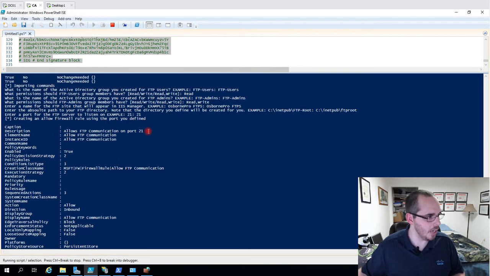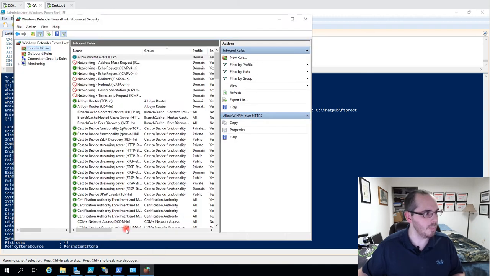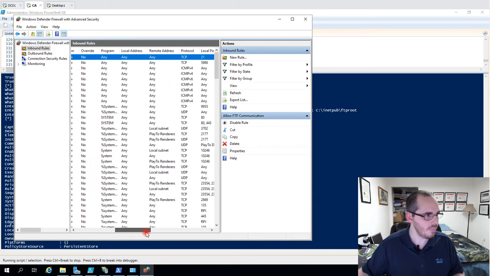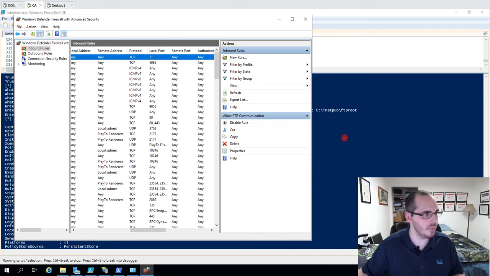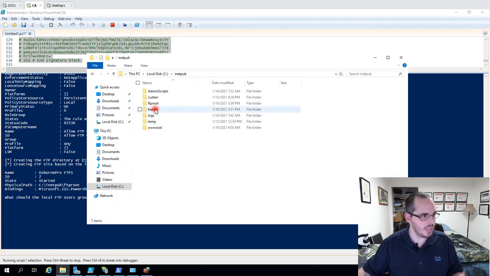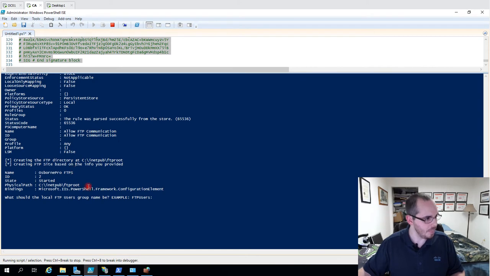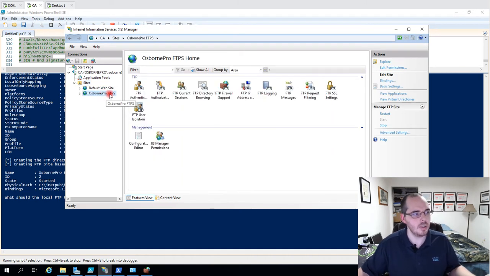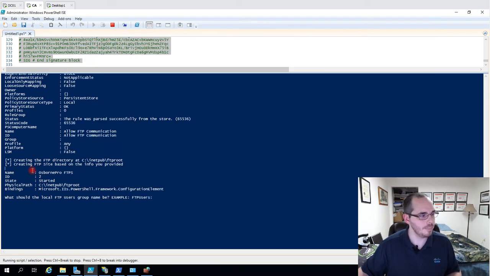This creates the firewall rule for port 21. So if I go to my firewall rules and refresh inbound, we can see Allow FTP Communication has been created, and it allows traffic on port 21. The next thing it does is create the inetpub\ftproot directory. So now we can see this folder exists, and it also creates our IIS site. So if I go to IIS Manager, refresh my sites, I have my new Osborne Pro FTPS site here, and that was the name I gave it earlier.